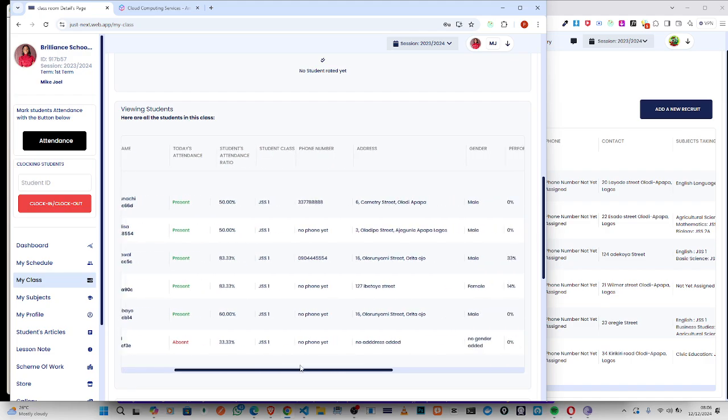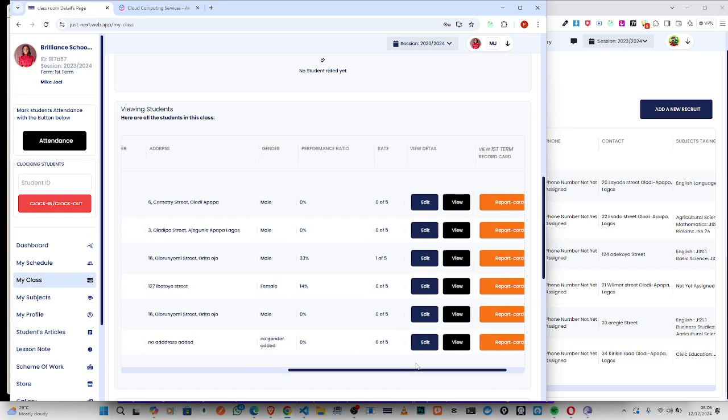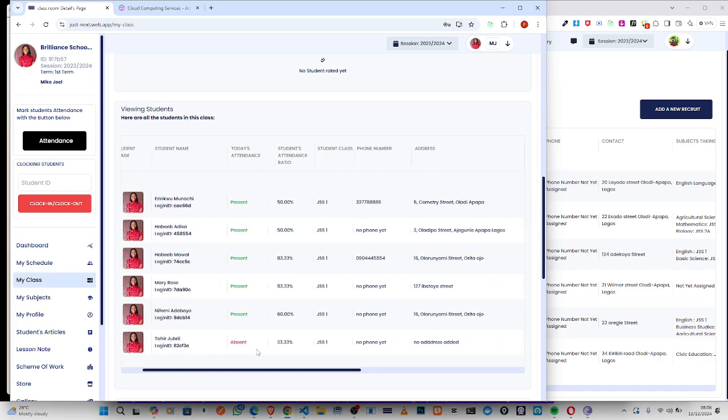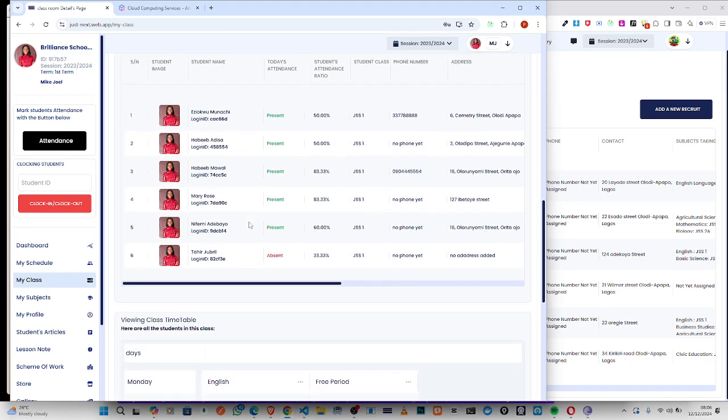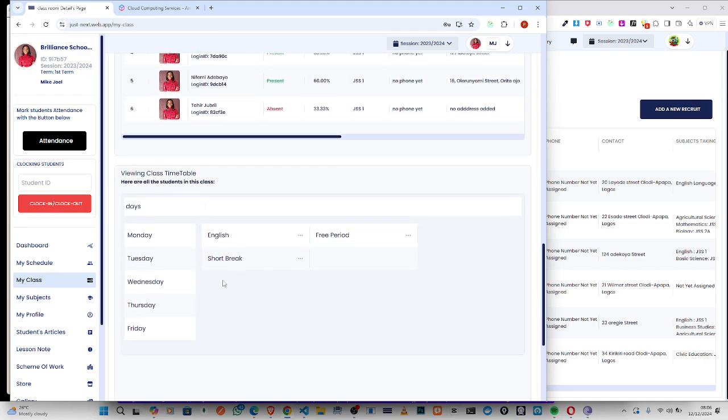As a class teacher, you're responsible for giving the students their own token, even though the admin can, but to make the work easy for the teacher and for the admin, it's the teacher's responsibility to do that. If I scroll down, you would see their timetable. This is the timetable, and of course, once it's been populated, you would have more stuff here.